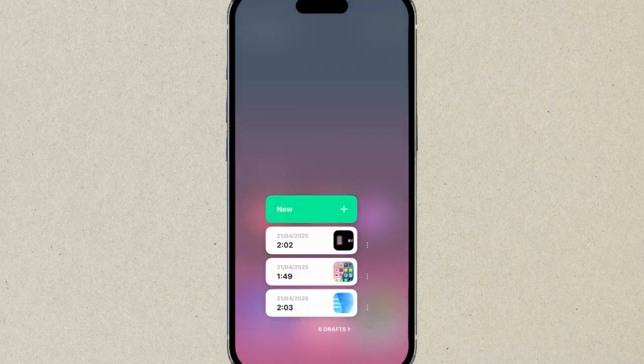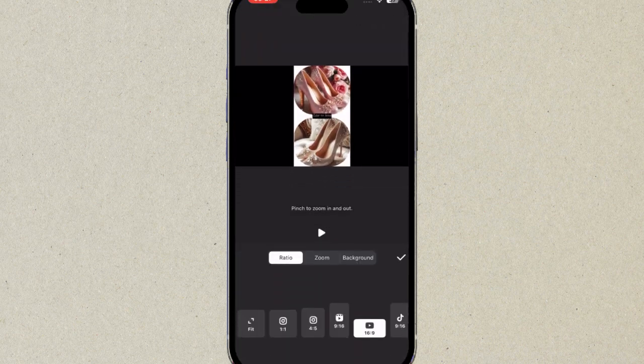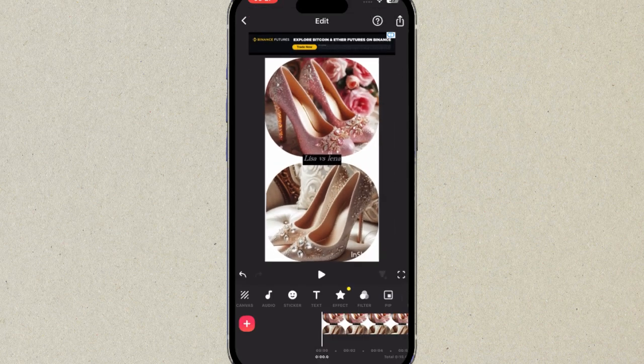So let's start the video. First of all, you have to go to your editing app. I'm using InShot for editing. If you are using another app, you can also open that app. After doing that, you have to go to the video that you want to make a loop video. You have to select it from your gallery for the shorts video.